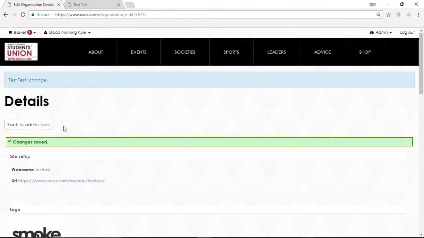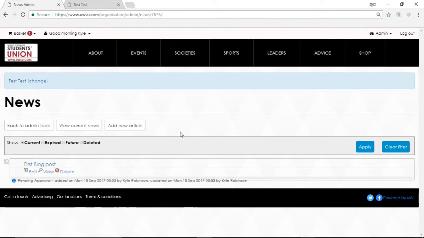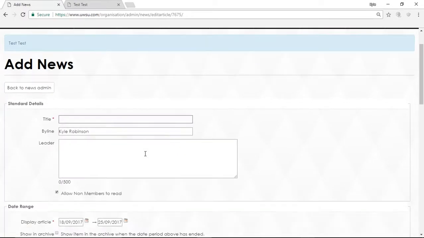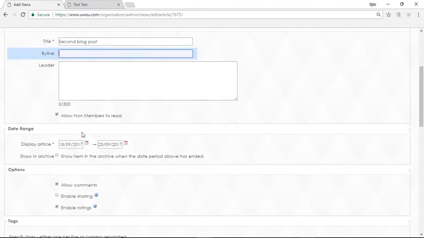And if we go back to your admin tools, the next one is news. So if you've ever run a blog or had your own website, it's a very, very basic version of that. You just click add new article, you choose a title, so second blog post. You can choose a byline if you want to, you don't have to have a byline.